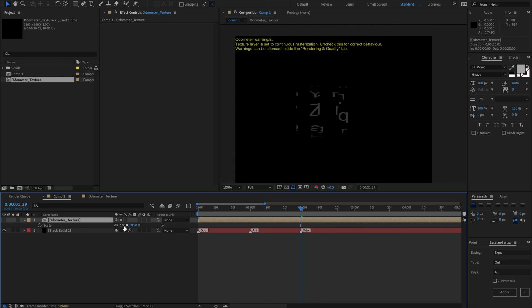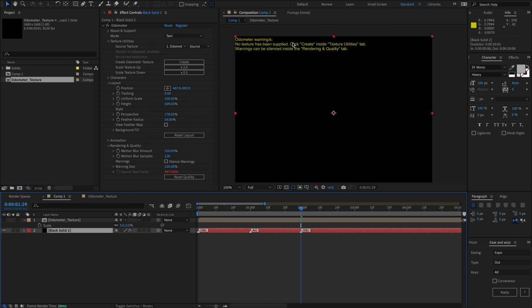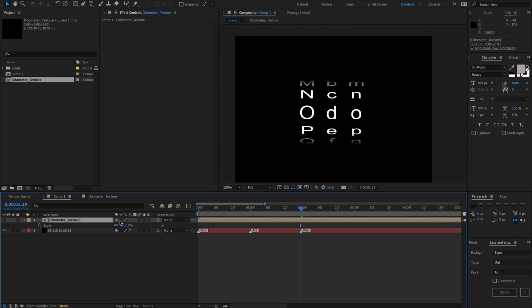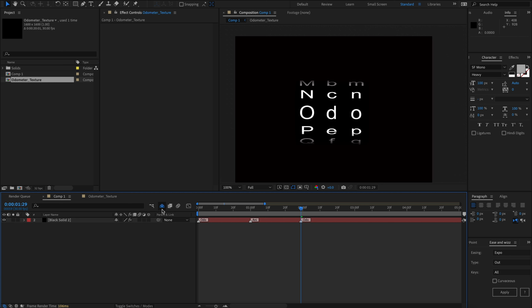The reason that this is a problem is because this, but also if we scale this down to 0, technically this layer is so small that it doesn't exist, and then the plugin's saying, oh, we don't actually have a texture supplied. So it's actually giving us the wrong warning. So that is the reason that you do not want the texture to have continuous rasterization. The idea is that the odometer texture layer visibility is turned off and we don't have to worry about it. We could even set it to be a shy layer and then not have to think about it.